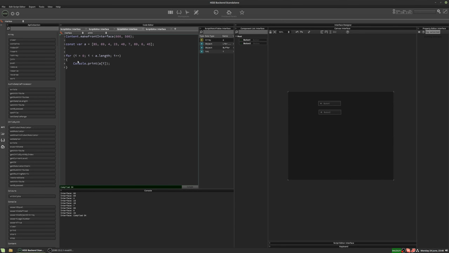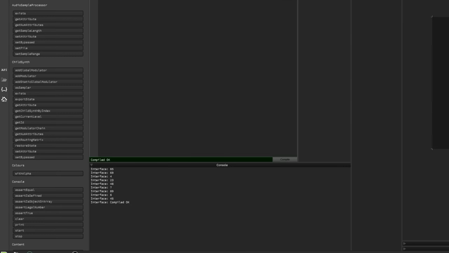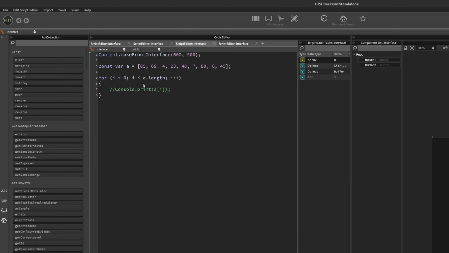And what I'll actually do, just so you can see this, is I'll do console.print a.length, and this will give us the number of elements in the array. So 9. So that's really handy to save you having to adjust a value here to get the length of the array every time you change the number of elements in the array.